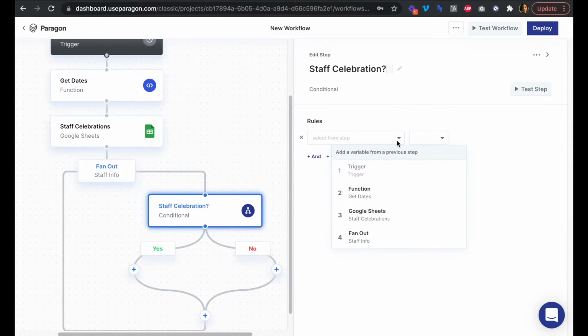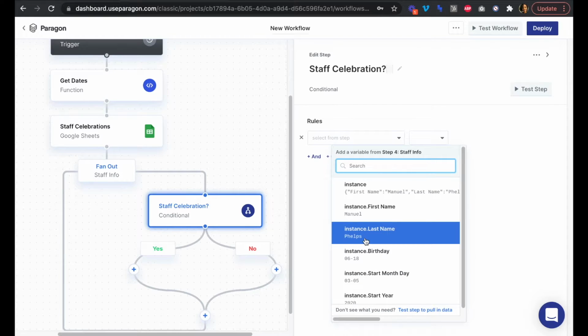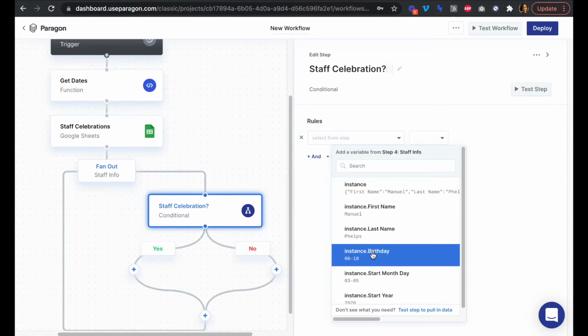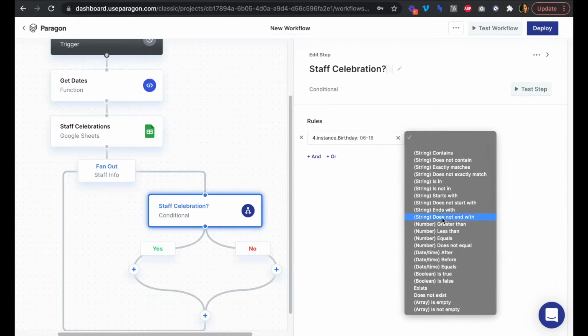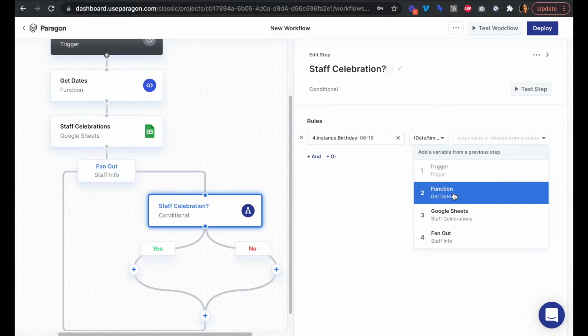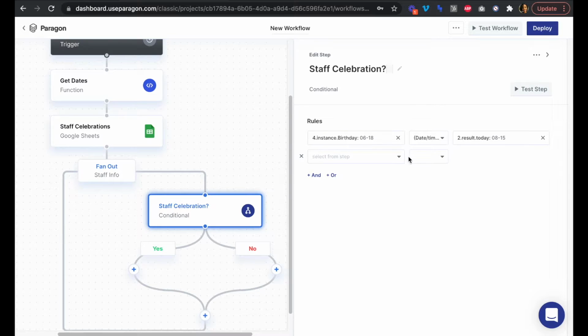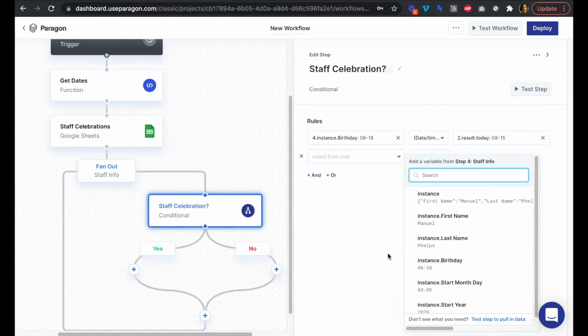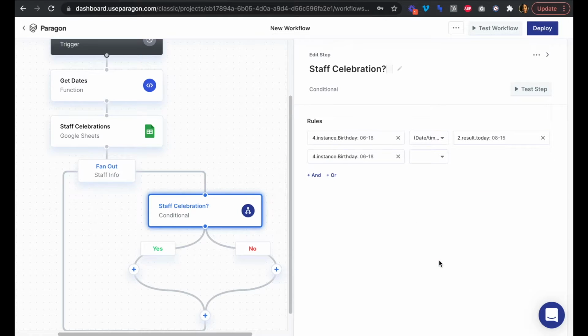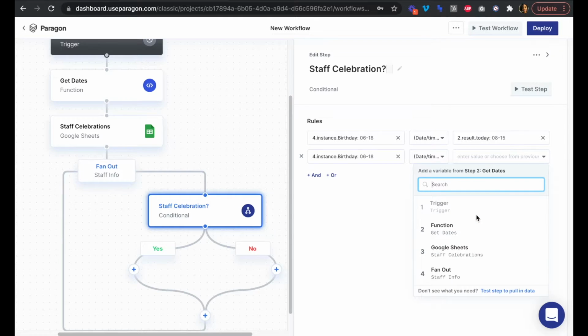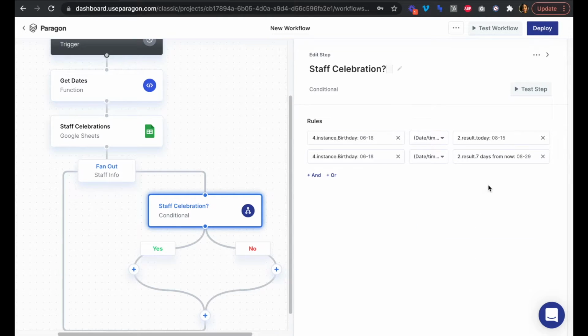So for our rules, we're going to click into the fan out and we will check instance birthday date is after today. And to get today, we're going to go to our function step and we have result from today and birthday. So that same instance birthday is before the other date that we created in our function step, 7 days from now. So this is initially the logic to just check for a birthday within the next 7 days.